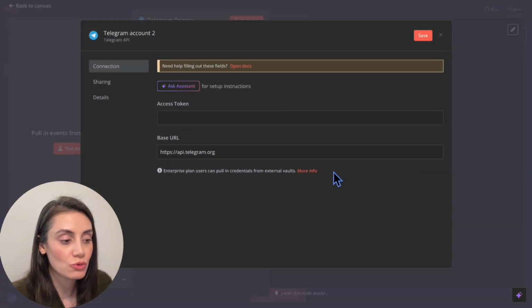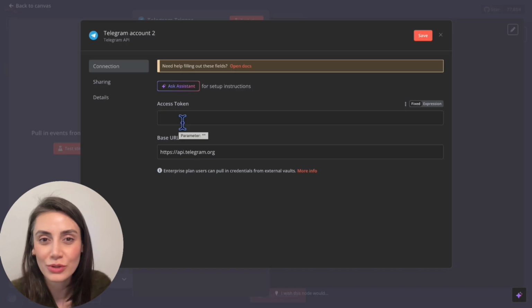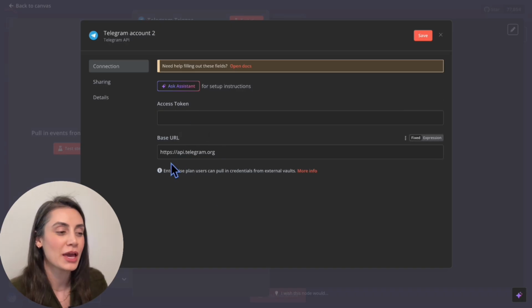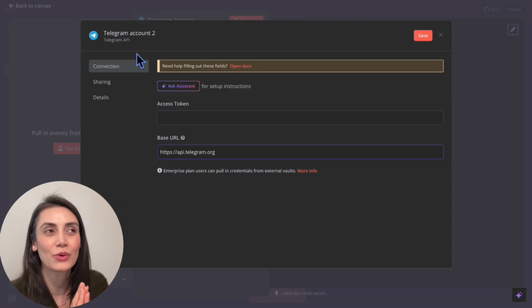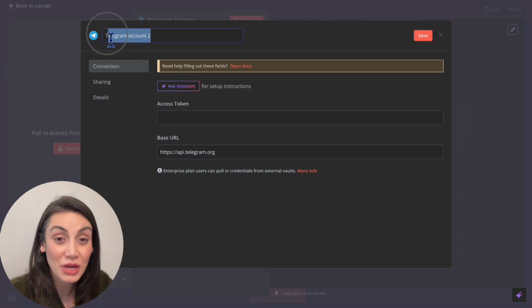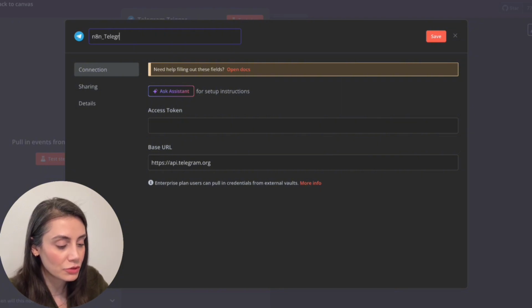For this page, you need an access token. One of the good practices in coding and any other platform is to properly name your nodes or variables. So here, make sure you do the same thing. Let's call it N8N Telegram trigger.